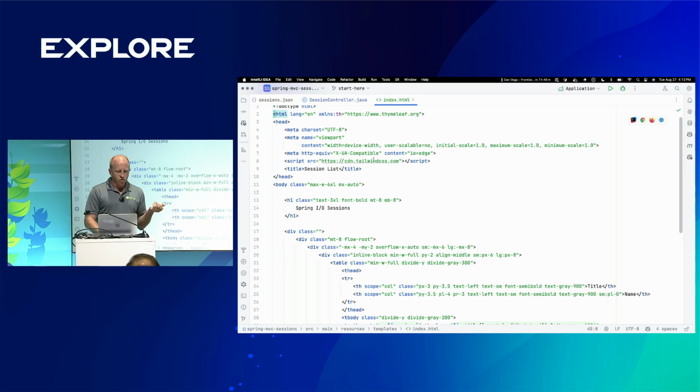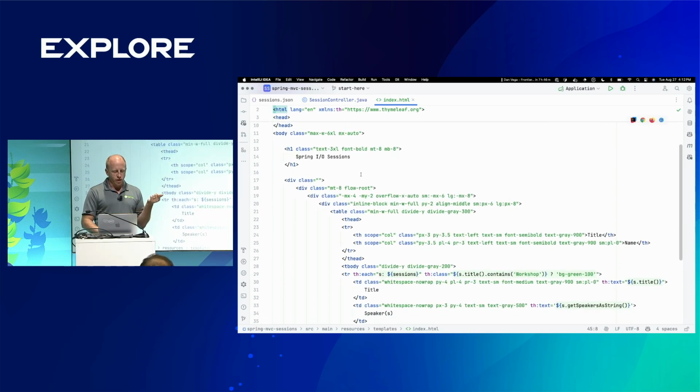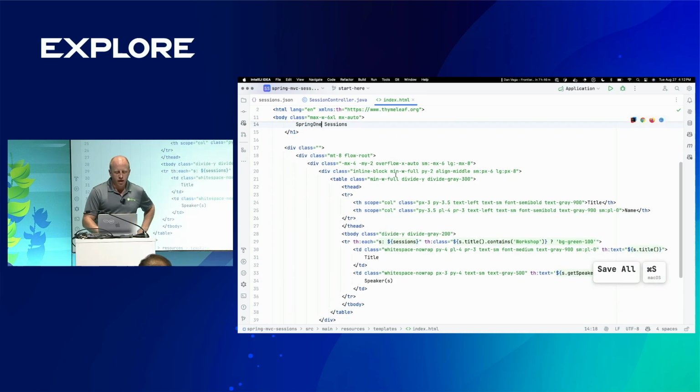I am including a CDN of Tailwind. Don't do this in production. This is just a demo thing. If you're interested in better ways to use Tailwind in your Spring apps, I have some videos on YouTube about that. But I have a title here: SpringOne sessions.